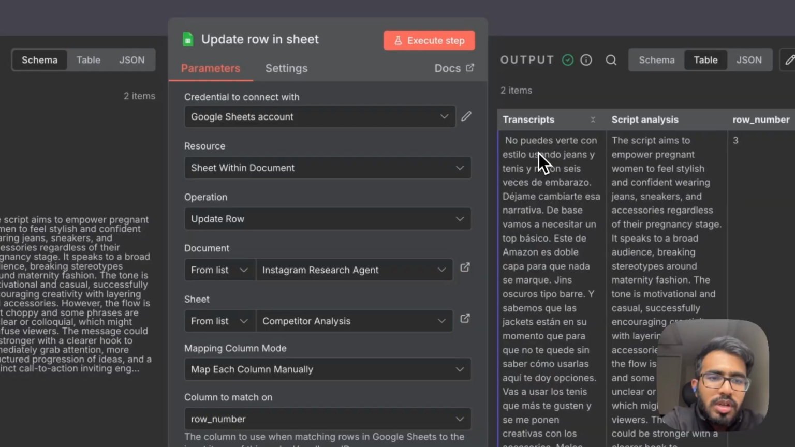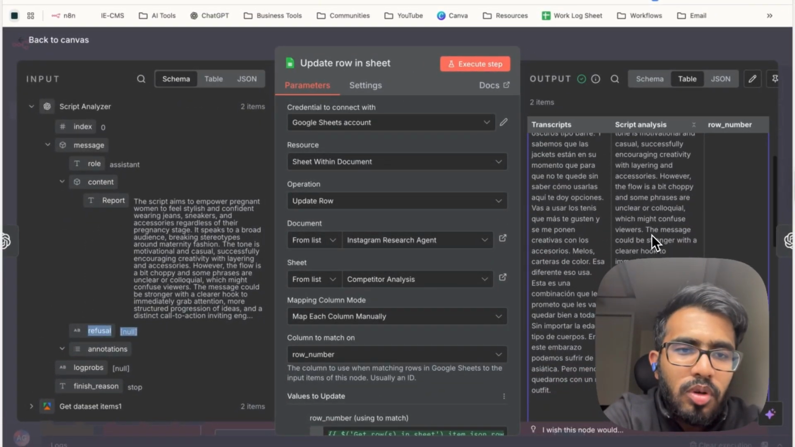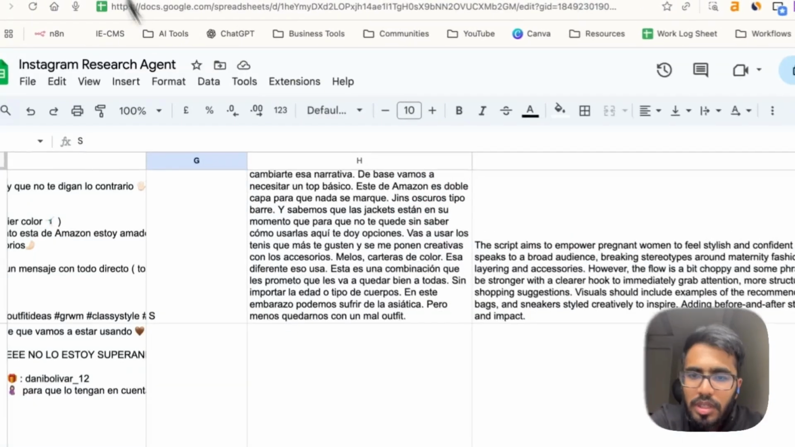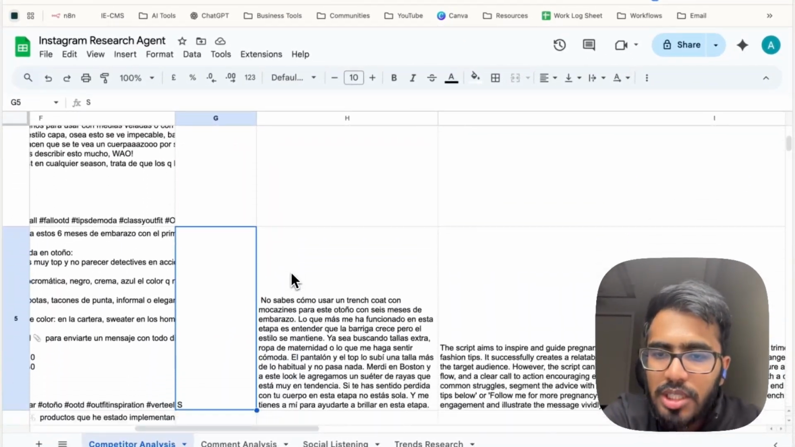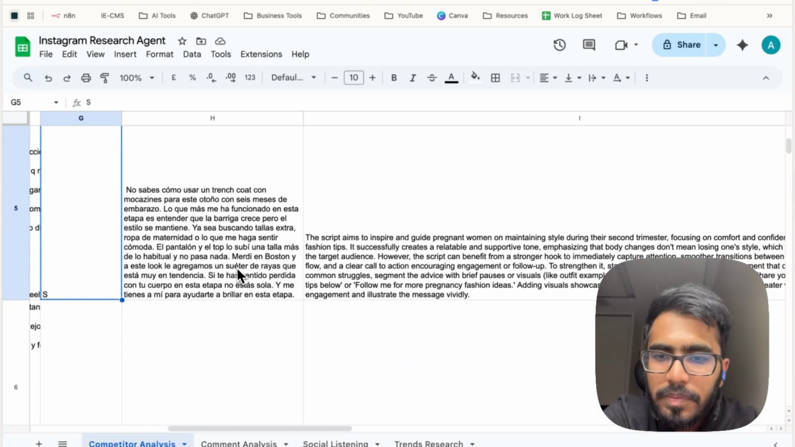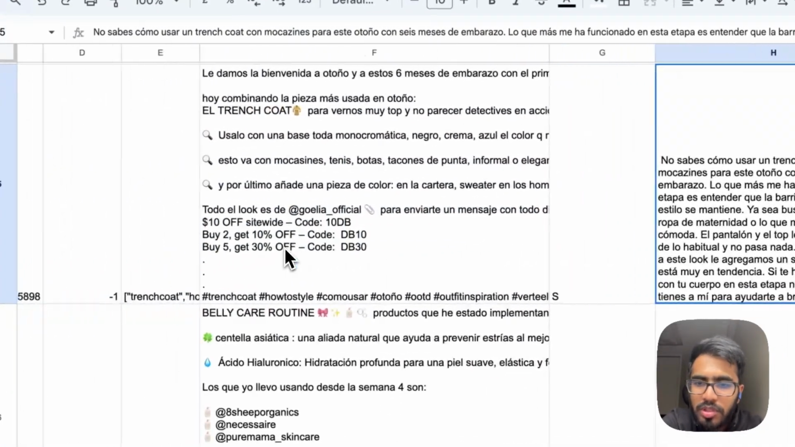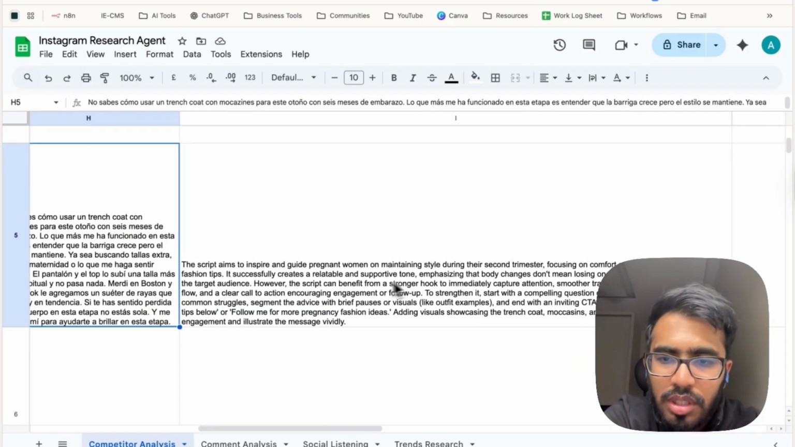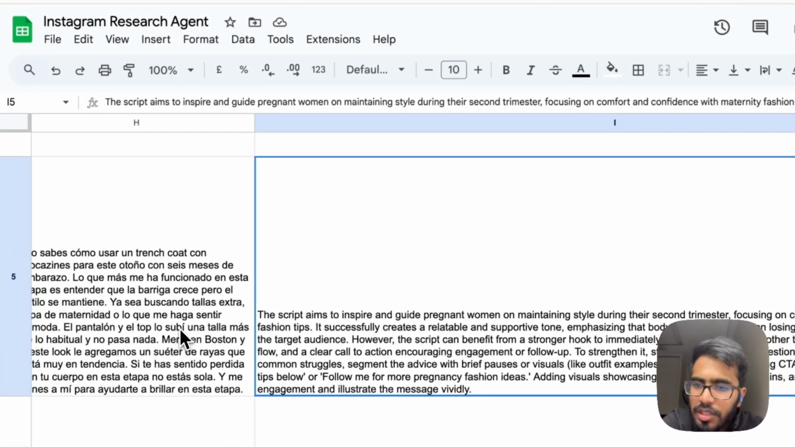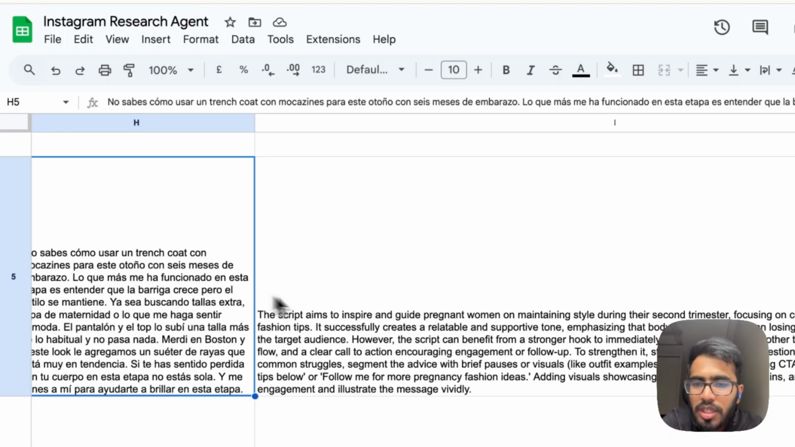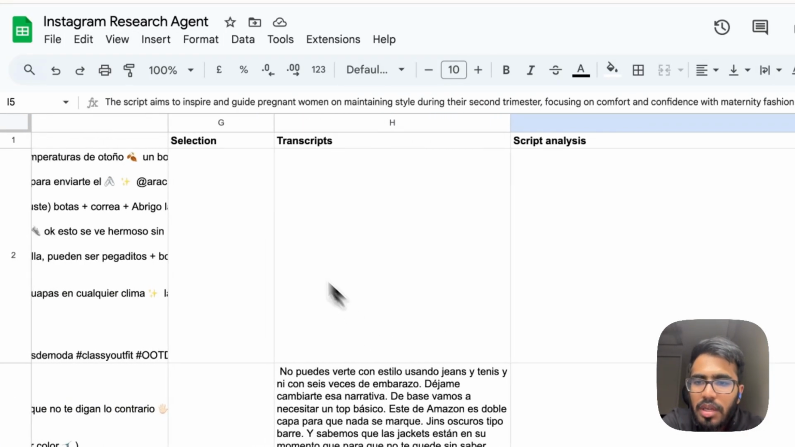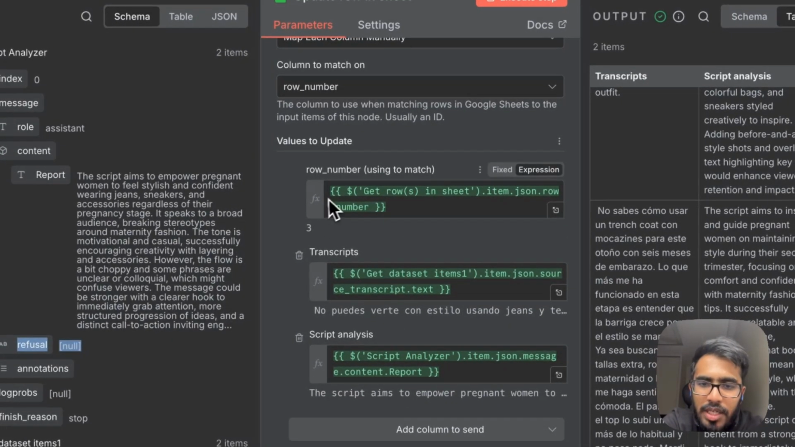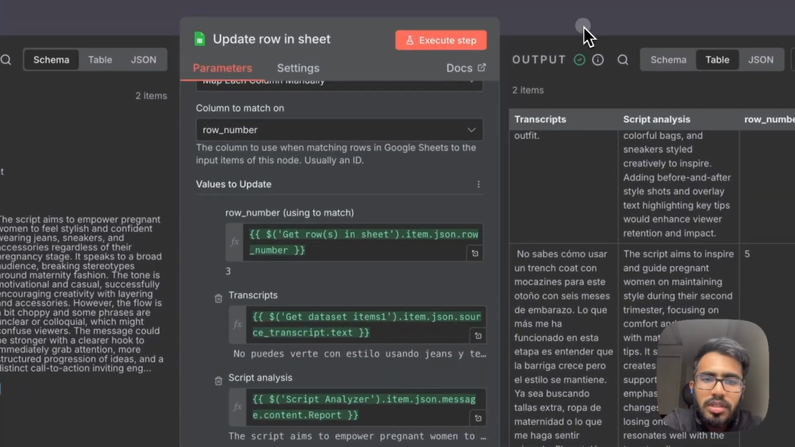Again, now these transcripts and the script analysis for the selected reads will be updated in the Google Sheet, so you can check the output that the ChatGPT mode is creating. This is in Spanish because the reel itself was in Spanish, so we've received the transcript accordingly. You can also see how it has automatically translated this script analysis into English and then given us an analysis, right? So once that is done, you just have to match the rows here for updating the sheet.